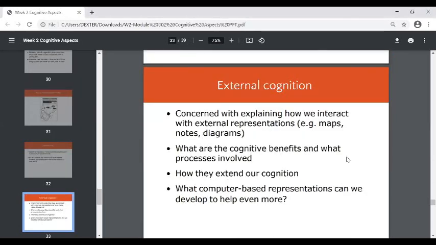Then we have external cognition, concerned with explaining how we interact with external representations, for example maps, notes, and diagrams. What are the cognitive benefits and what processes are involved? How do they extend our cognition? What computer-based representations can we develop to help even more?